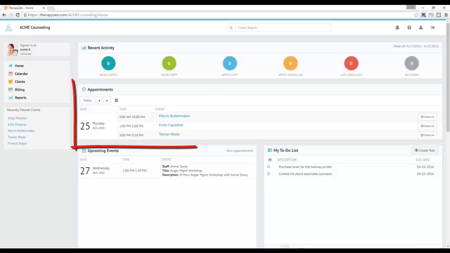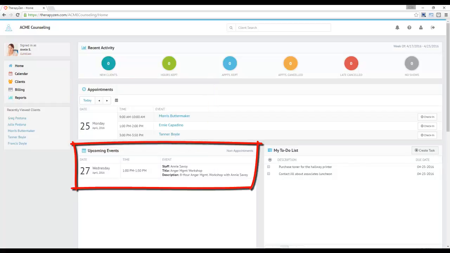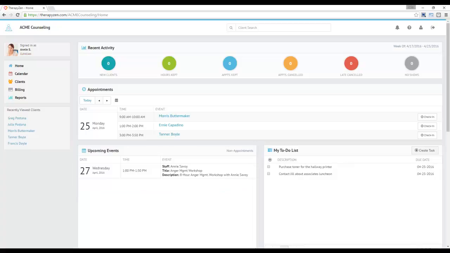We see we've got 3 appointments today. We do have one upcoming event on Wednesday, which is a couple days from now. But let's say, for instance, that maybe Annie found out about an upcoming webinar that she wants to make sure she attends, so she just wants to get it on the calendar and be reminded of it here every time that she logs into the system.